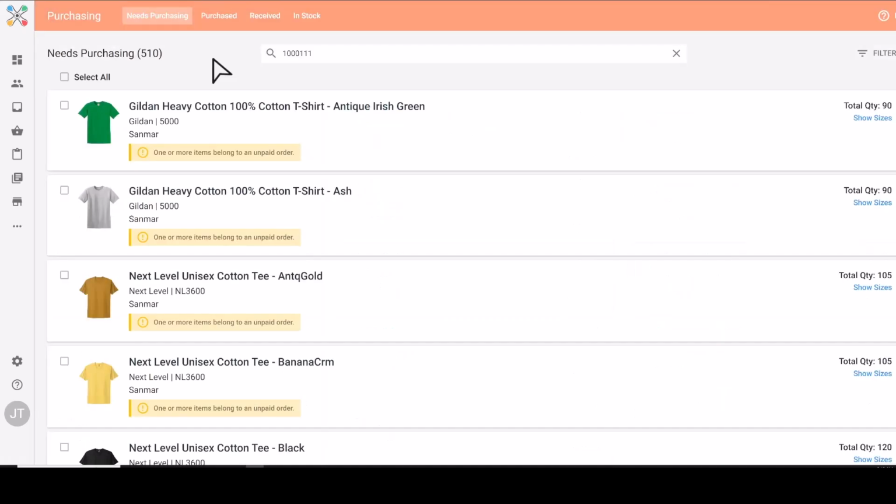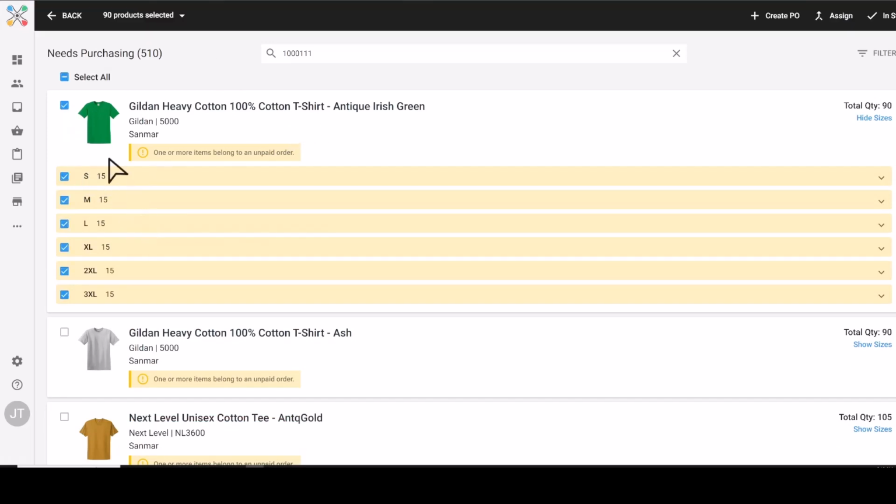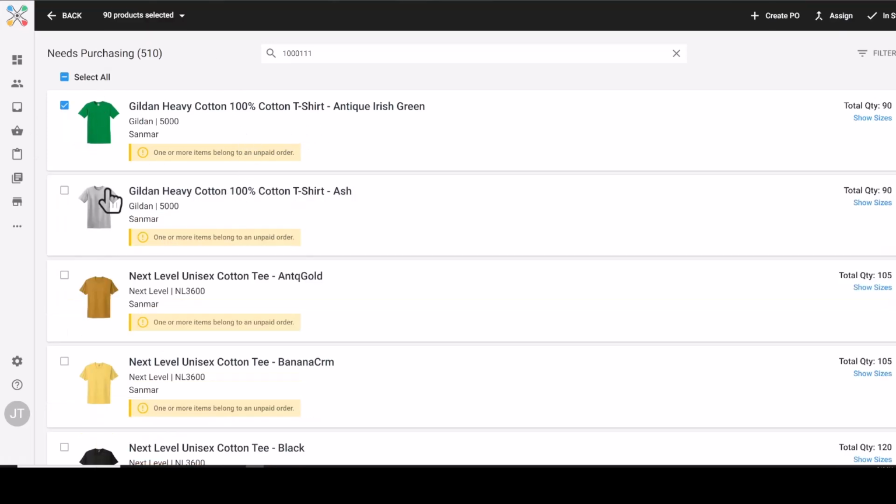So all purchasing is here to do is just tell you what needs to be ordered. It's not going to track inventory for you, and it's not going to place an order with your supplier automatically. It's just saying, here's what you've got to order. You can expand these, just click them, open them up. If you need to do a really specific order, you can say, okay, I'm just going to order the greens, or just the 5,000s. You can do whatever you want here.